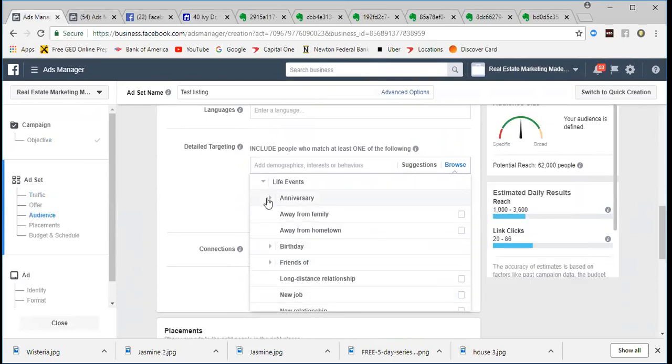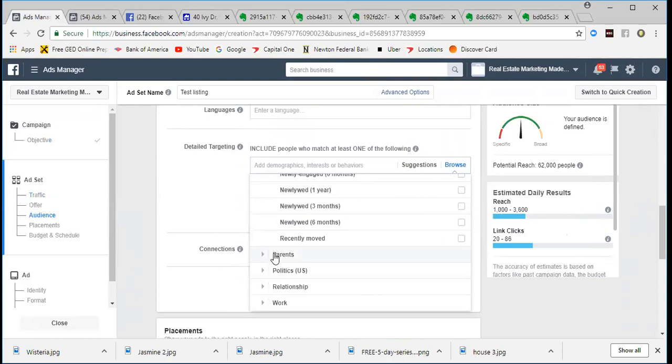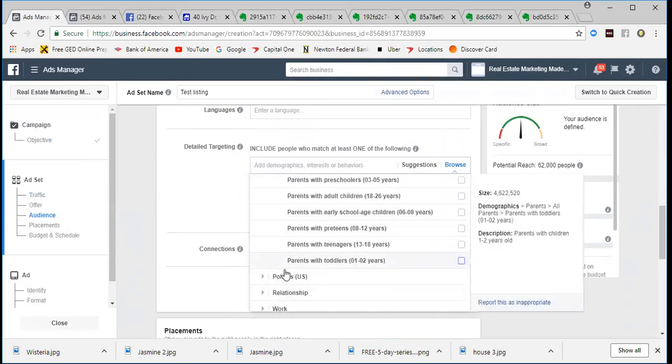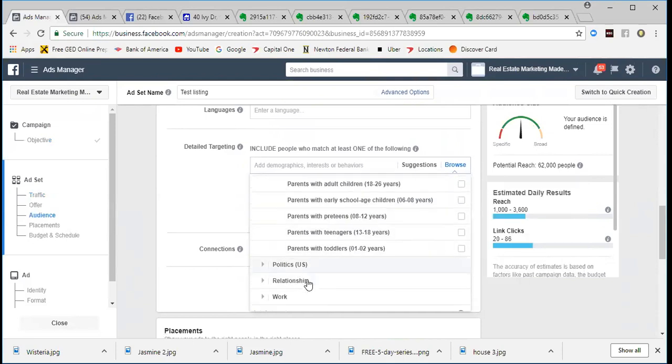Then you can choose parents here. So you can choose all parents, or you can actually narrow it down. And again, that's going to be up to you and how you're intending to market yourself. If you are marketing maybe to first-time home buyers, you may want to choose people who have younger children because that's where they are in their life. But you can make that decision on how you want to do that.